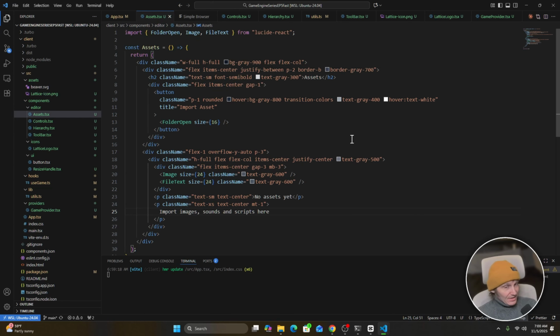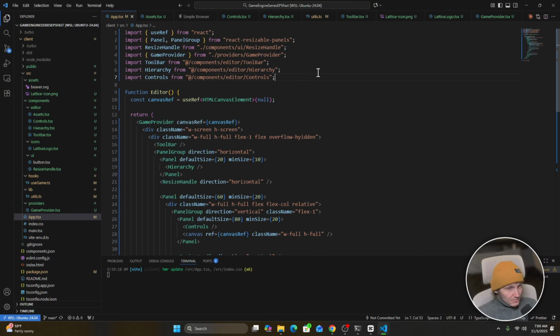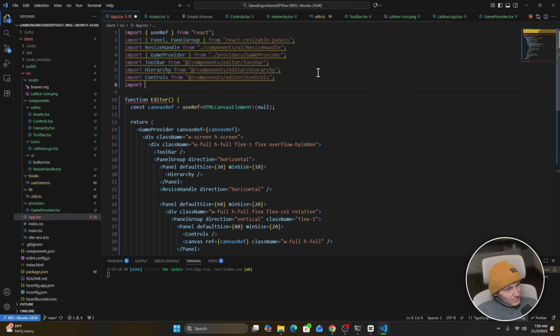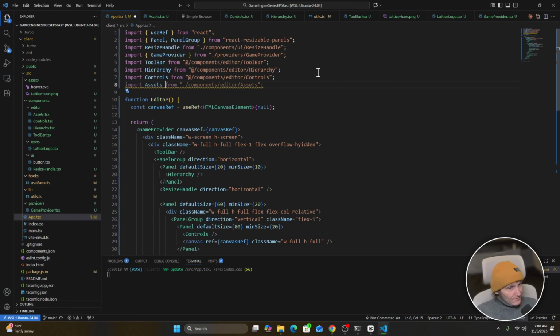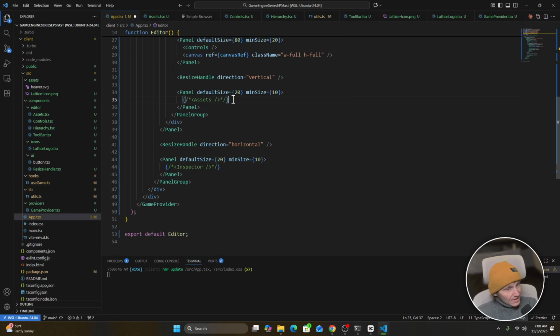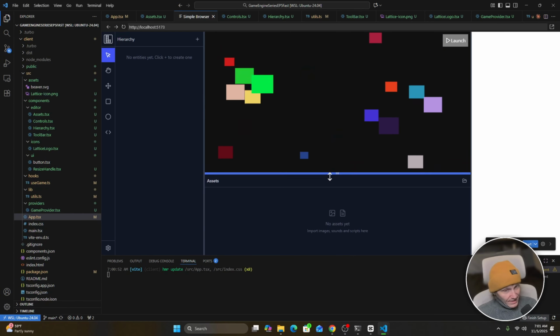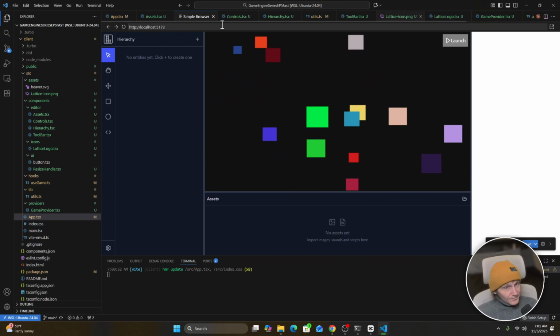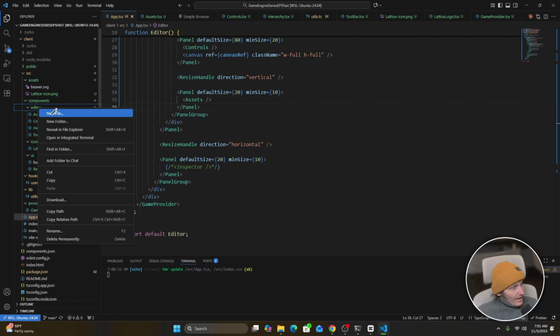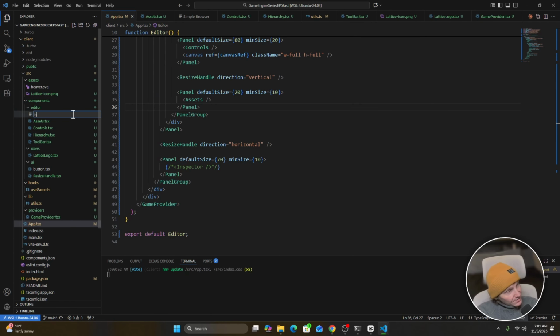So again, this is a lot of Tailwind stuff. You can just take a look at the repo. We will add that. Import assets. And we can uncomment that out. Now we have our assets panel down here, looking nice. And then we have the inspector.